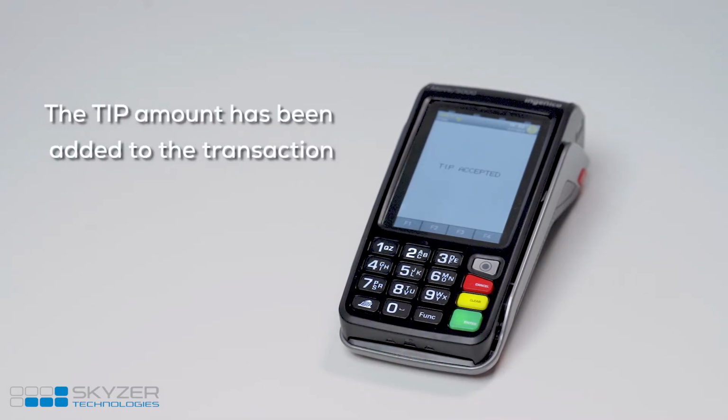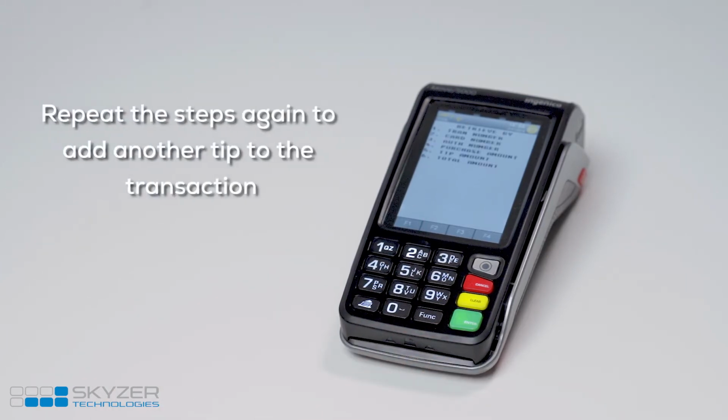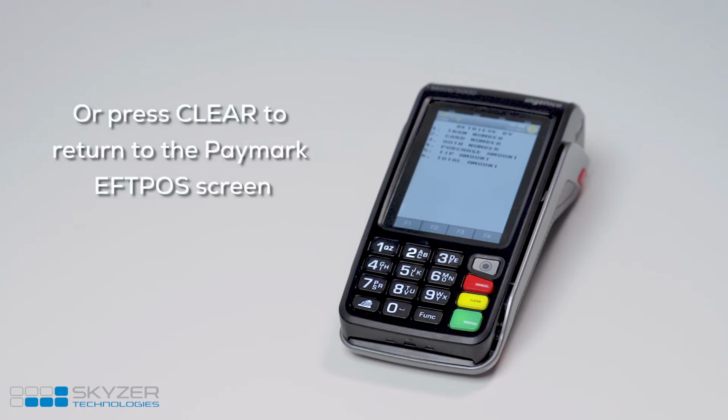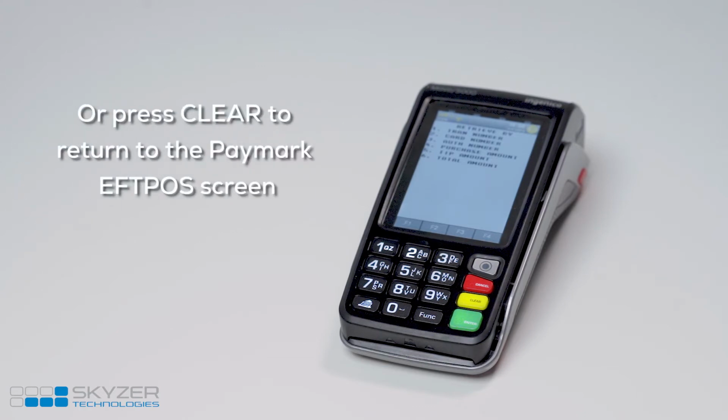The tip amount has been added to the transaction. Repeat the steps again to add another tip to the transaction, or press Clear to return to the Paymark EFTPOS screen.